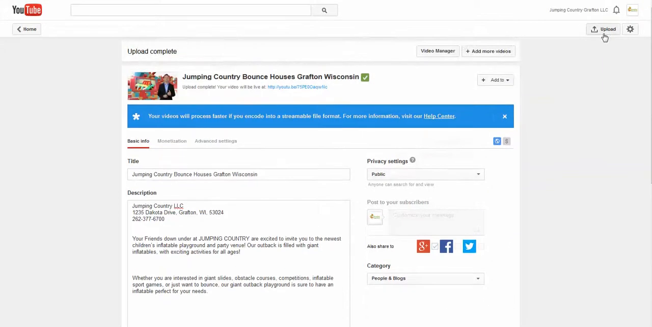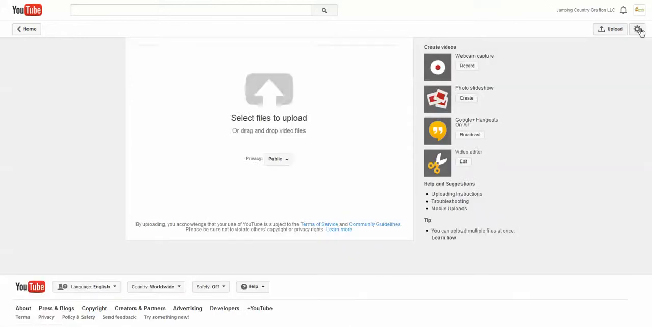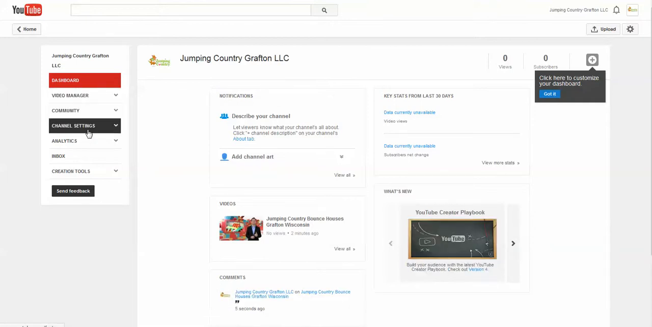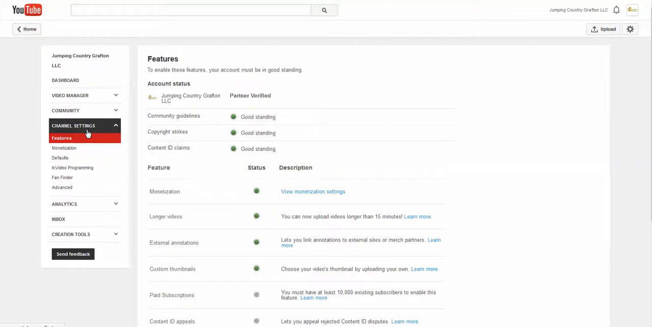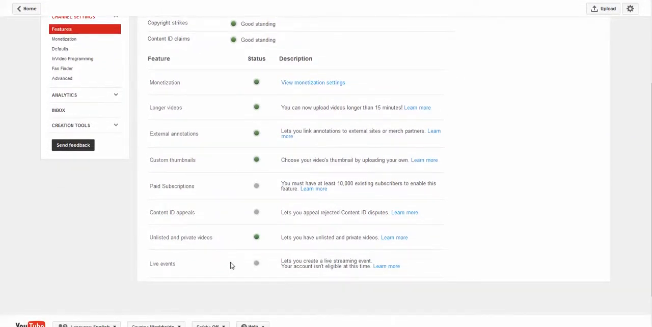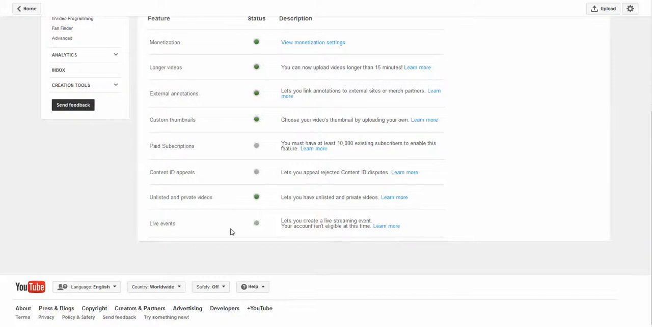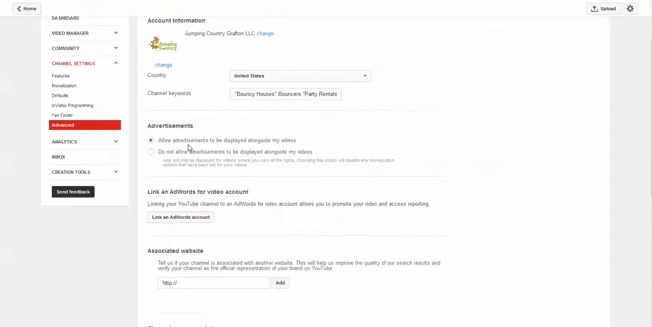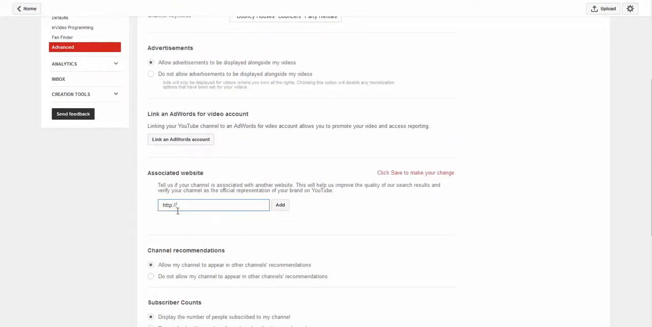There's a couple of other things here. So let's go over here to our dashboard and make sure that everything is set up correctly. So we've got our dashboard here, and we actually want to go to our channel settings again, just to make sure. Once you verify the account, you can actually do longer videos. And okay, one of the big things you really need to do is in the advanced settings right here. It's really good to link your website with your YouTube channel.